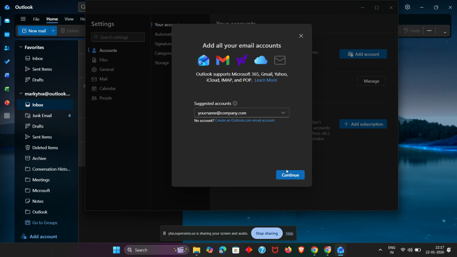Now, this is where AutoDiscover comes in. AutoDiscover is a Microsoft feature that automatically finds the correct server settings for your Exchange account. In most cases, you don't need to enter any manual server information at all. Outlook will communicate with Microsoft servers and your organization's Exchange server to configure everything behind the scenes. While this happens, you may see a loading screen or a message saying that Outlook is setting things up.